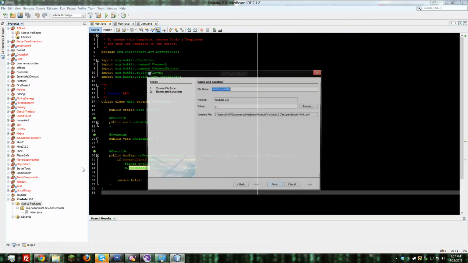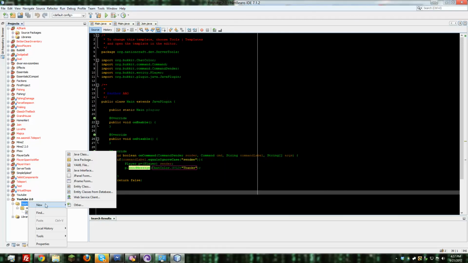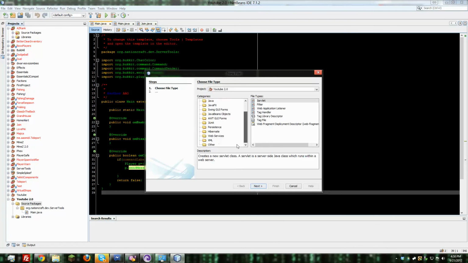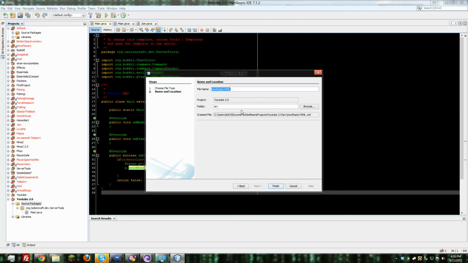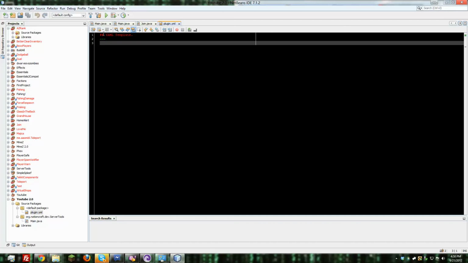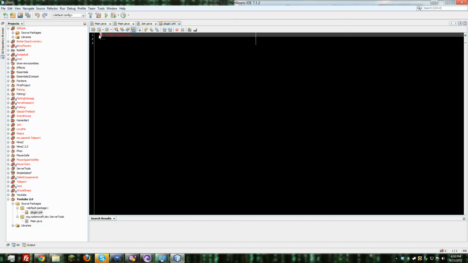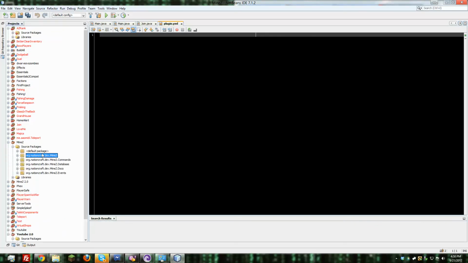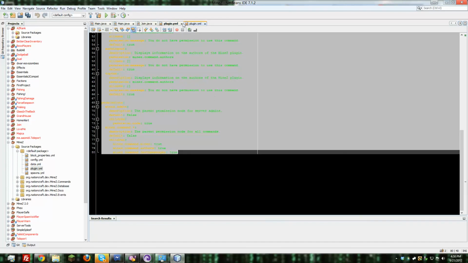So new YAML file. If the YAML file isn't there, just go to Other, and it's going to be somewhere here. There you go, YAML file. Just name it plugin, because it automatically makes a .yml. You don't need to write plugin.yml, since we use the YML template. In YML, comments are with these signs, so I'm just going to delete them. I already have a plugin.yml made, so I'm just going to copy what that is, and I will tell you what is important in making these. This is a plugin.yml already made.